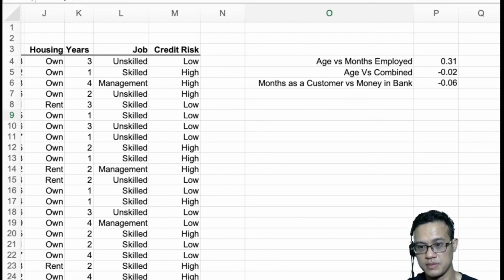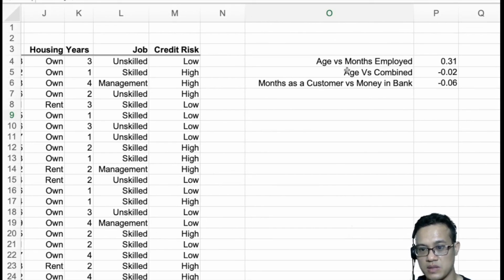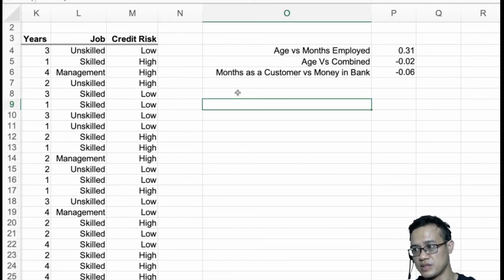So from this data, let's conclude. You can see that there is a positive correlation between age versus months employed, which means that older customers tend to be employed longer. And then the next thing is there is no significant relation between age and money in bank, because you see that negative relationship, which is 0.02. And the last one is no significant relation between months as a customer and money in bank, because of the low correlation. So I just write it down here.